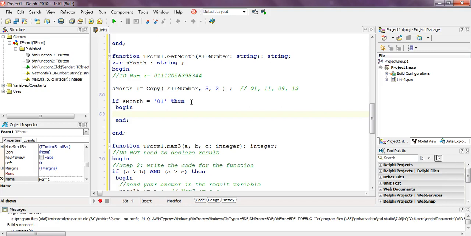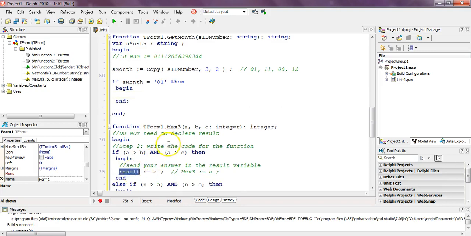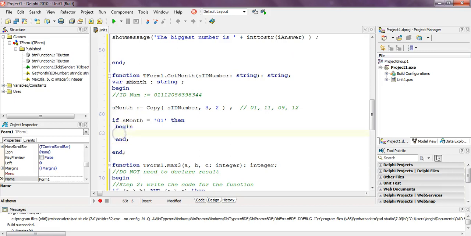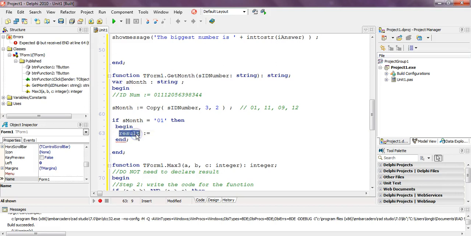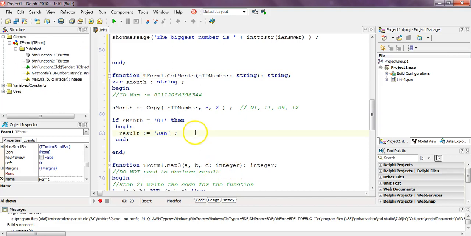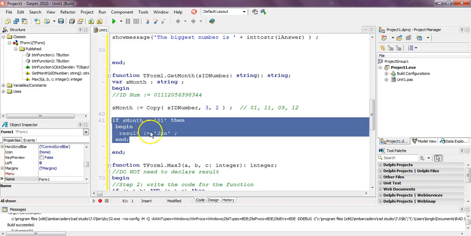Now, how do we send it back? Well, we use the result variable. Now, remember, we don't need to declare result. It exists inside the function. What type of variable is it? Well, it's whatever we specify there. So we can send back the word Jan, for example. And that is all we need to do. And I'm going to do this for all the other months for my function to work. So I'm just going to go ahead and do that code quickly for us.